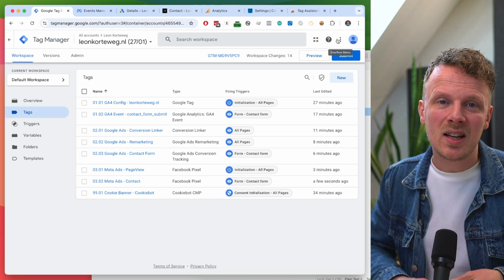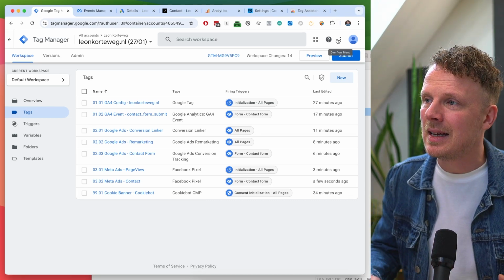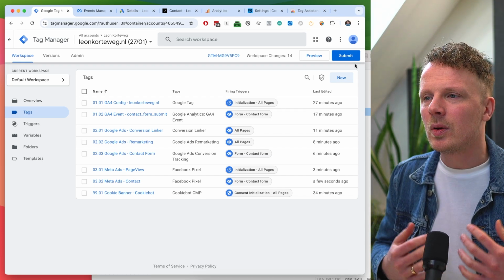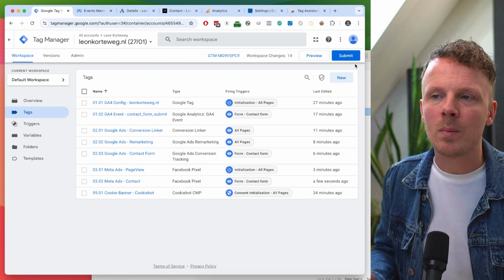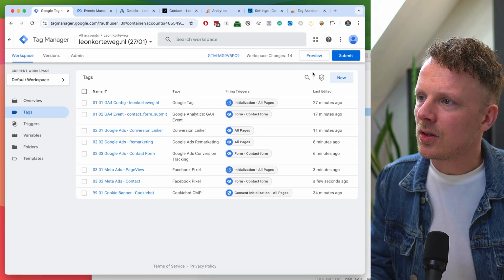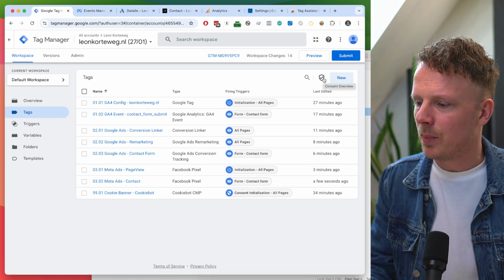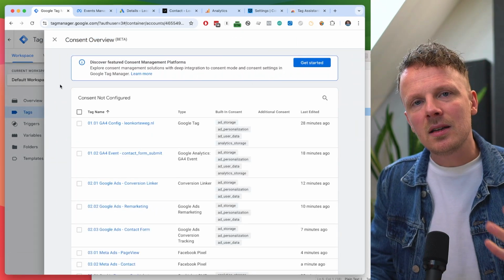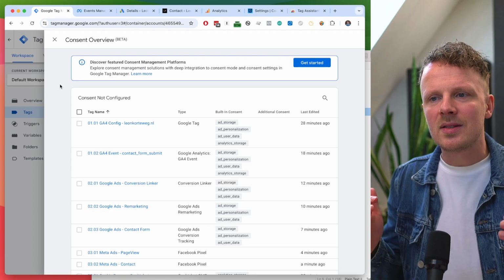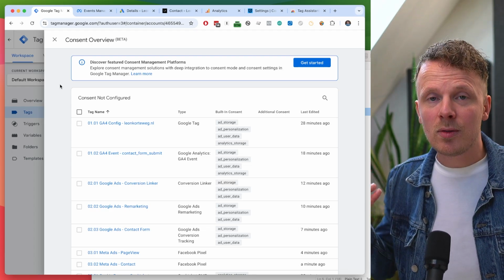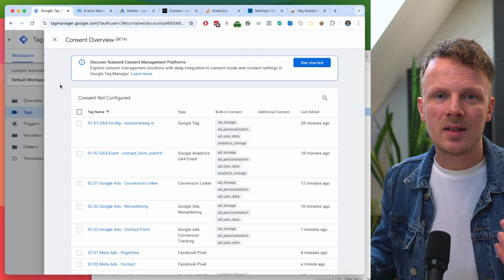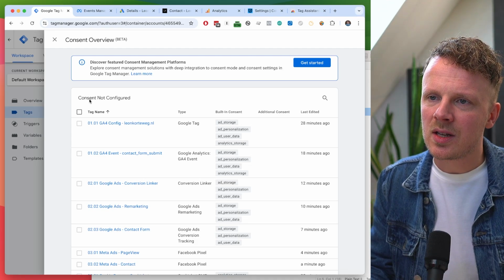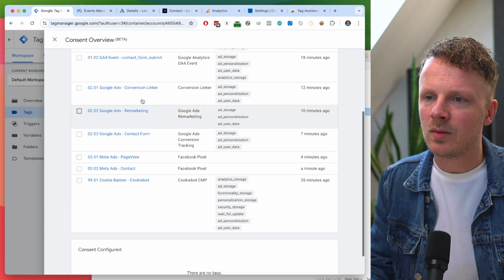There are two essential steps that we need to take before we can hit submit and push these changes to our website. First of all, I want to show you how to make sure that this is all compliant. Here in the top right corner, there is a shield icon that you can press, and once you press that, you open up the consent overview. In the consent overview, you manage what tags are fired before consent and after consent, and what consent type is needed in order for a tag to fire. Then there's a box here that says consent not configured. So these are all the tags that we need to look at.